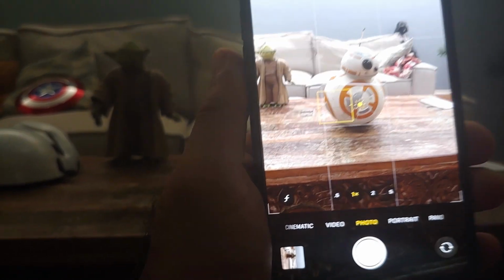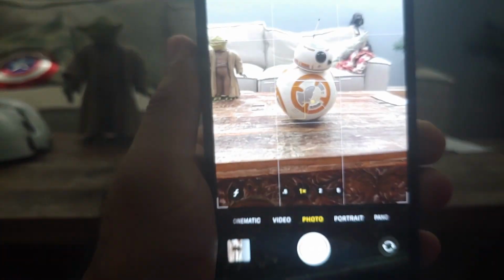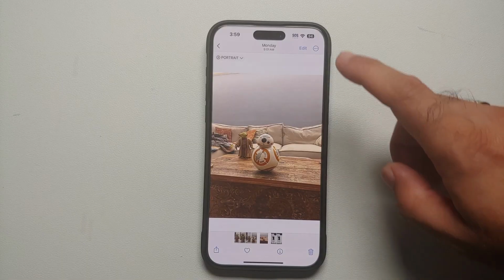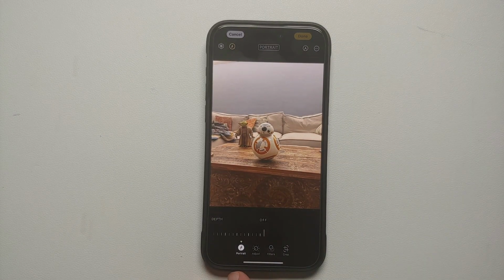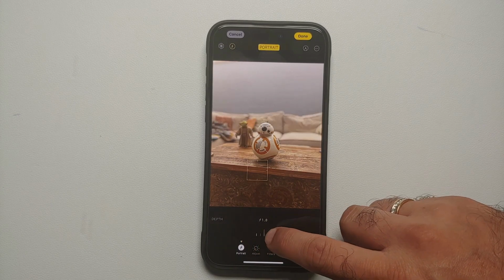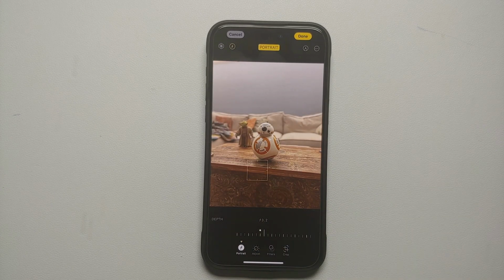Once you capture that picture and you go into your photos, you open that picture, and if you tap on edit, on the bottom you will see an option which says portrait. This means you can actually convert this picture into a portrait picture and apply the depth and blur effect by using this slider. Bam, here it is. You can see we have successfully applied the portrait effect.